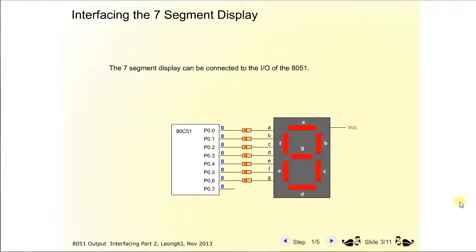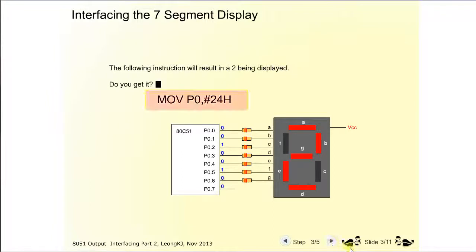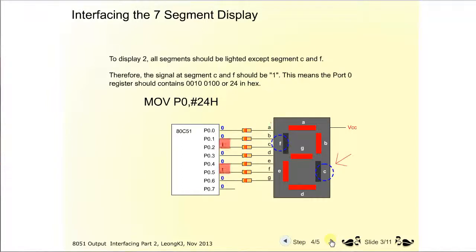The 7-segment display can be connected to the I/O of the A051. If the port signal at initialization is all 0, then all the segments will be lighted up. The following instruction will result in a 2 being displayed. To display 2, all segments should be lighted except segment C and F. Therefore, the signal at segment C and F should be 1.